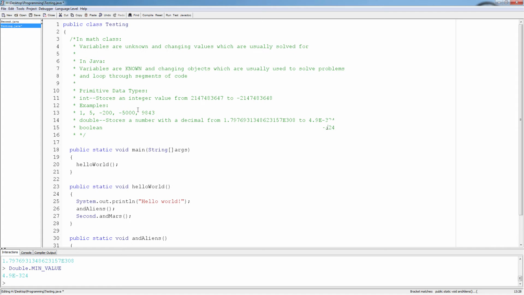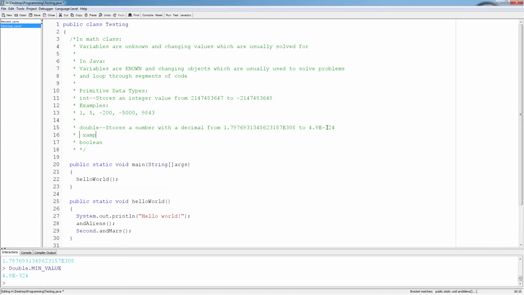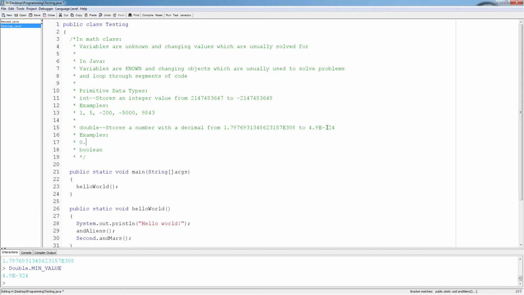In doubles, we can store things such as 0.0, 5.7, 987,000.265, and negative 25,076.522. Those are some good examples there.